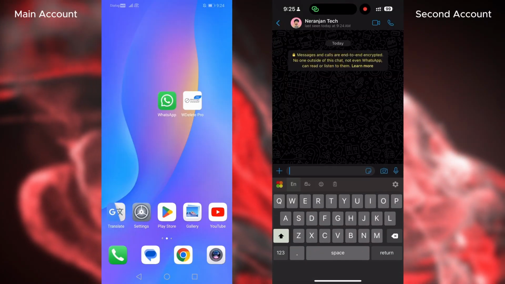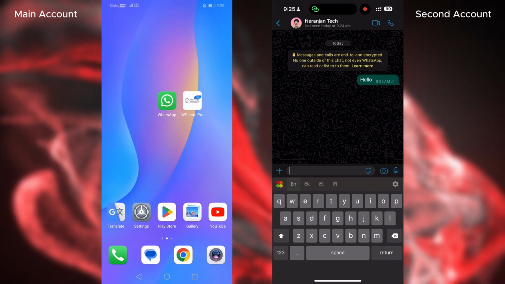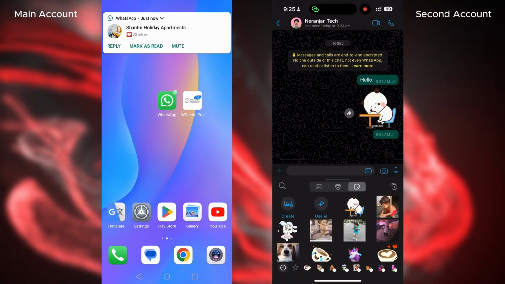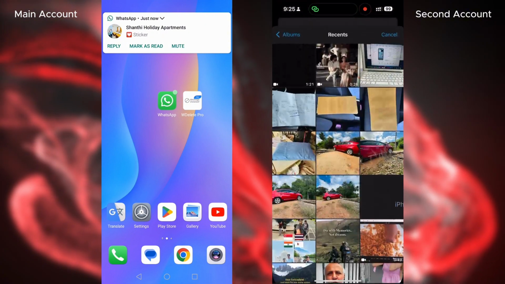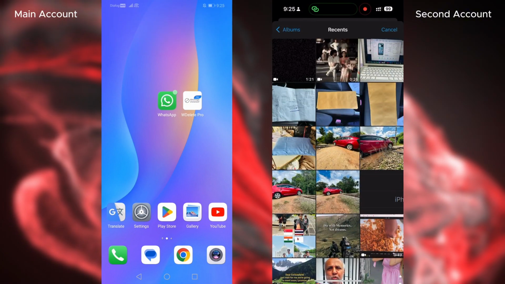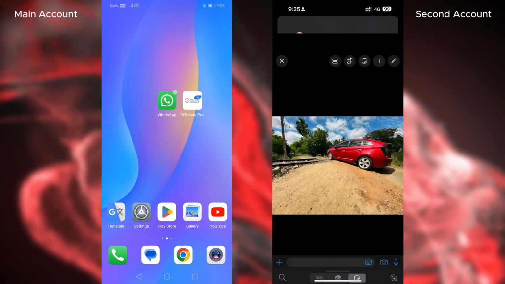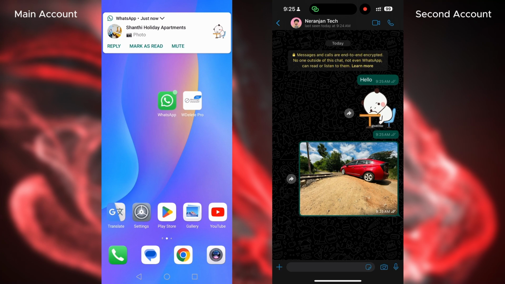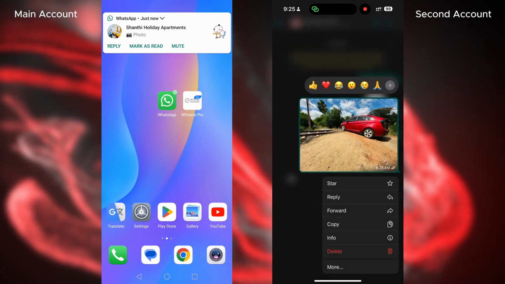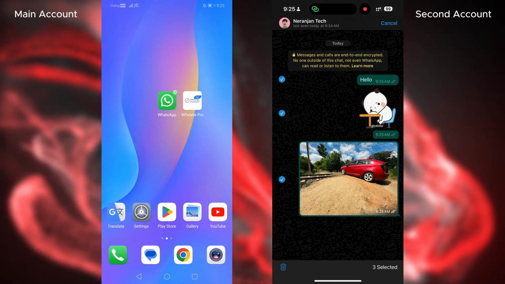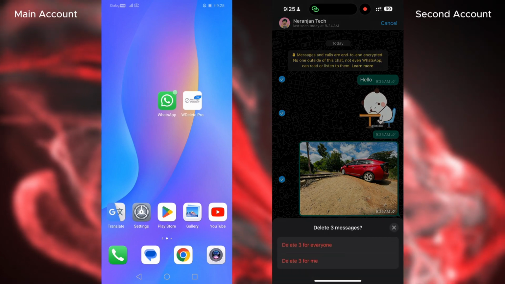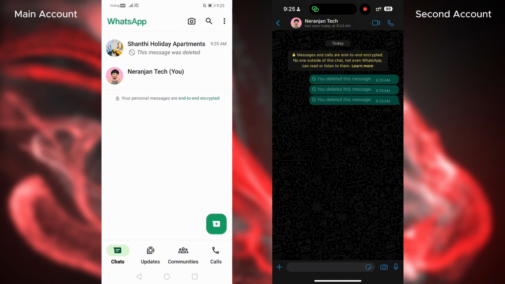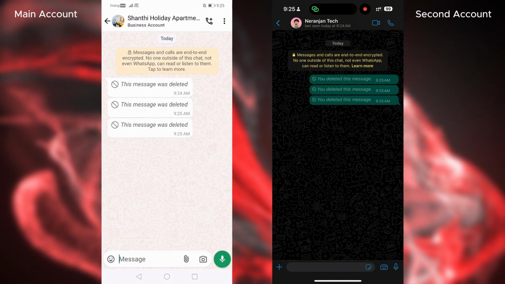Now, switch to a second WhatsApp account and send a message, sticker, and image to your main WhatsApp account. Delete the message for everyone from the second WhatsApp account. See, my main WhatsApp account does not show the message.